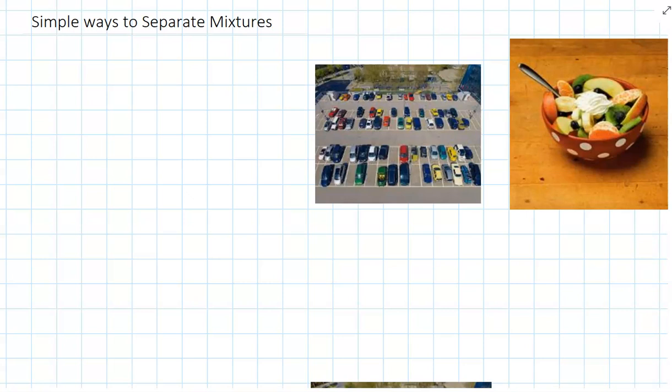Hey everybody! So in this video we're learning about how you can separate mixtures, because there are lots of different situations when you'll need to separate things out, in science and in everyday life too.